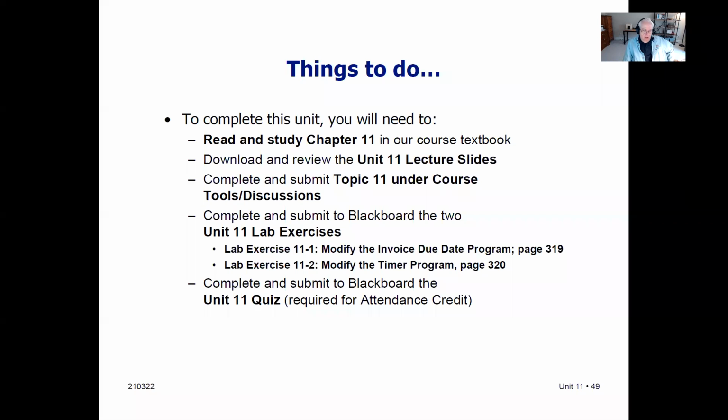And let's see, topic 11 in our discussion board, do that this week. And also 2 labs. You're going to work on that invoice due date program and the timer program. You're going to make them better, okay? And a quiz. Now, because you guys have been such a good class, if you look at the due date for this week's assignments, you got till the end of spring break, all the way to April 4th. So you get that. You don't have to send me a thank you note. A little extra time to work on it.